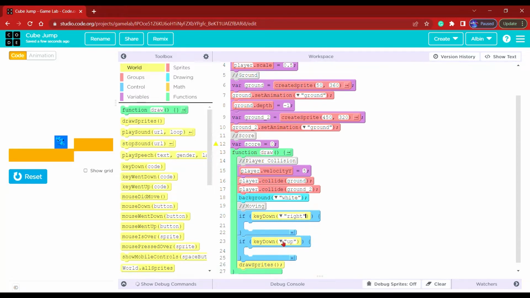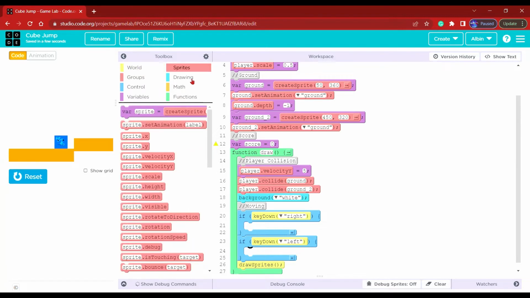Right, and key down left. Now this will make the player move. Now do player set animation. This is why we did that. Do the animation for right, do animation right, and for left, do animation left.